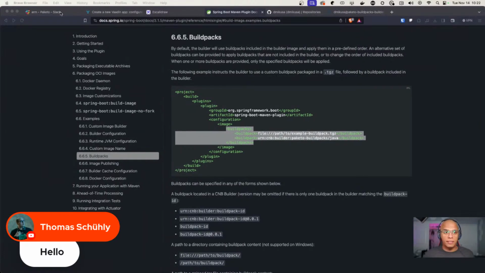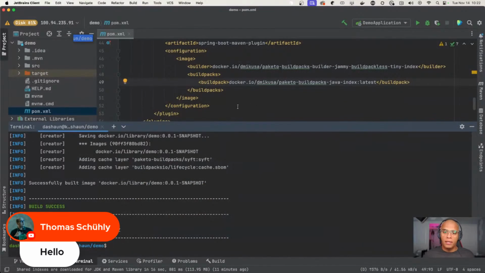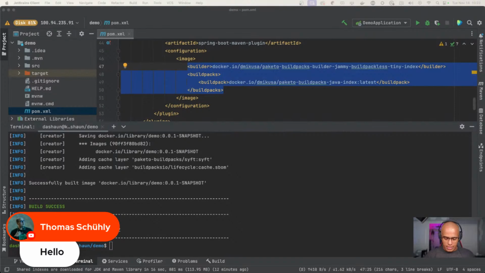What I'm doing now is I'm working on the Paketo side of things. I'm taking these Paketo buildpacks, the new stuff that Daniel Mikusa has released, and I'm validating that it works. I was confused as to what I was supposed to be doing, but now I've got it working. What I've just done is I built a native image on a Linux machine. So now I just want to run that image.